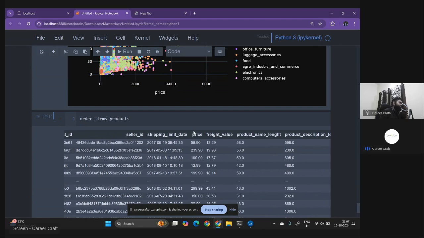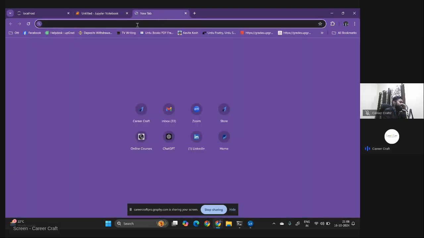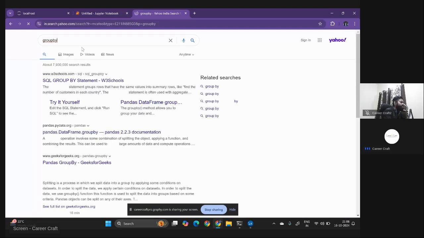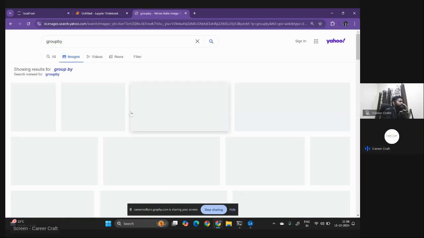How can you do that? Price is nothing but the revenue in a rough number, right? Just think about it. No one is going to tell you to do group by, do the sum of price. You have to figure it out on your own. So in this case, very simple, just do dot group by. What is group by? If I have to explain group by, it's very simple. I have an image, I can just show you what group by does.